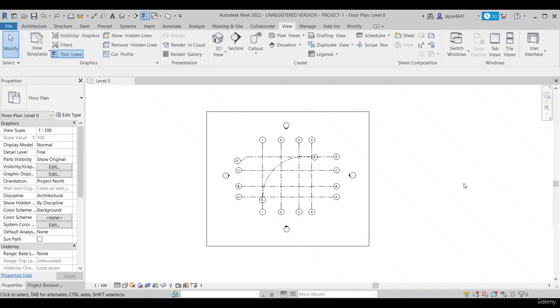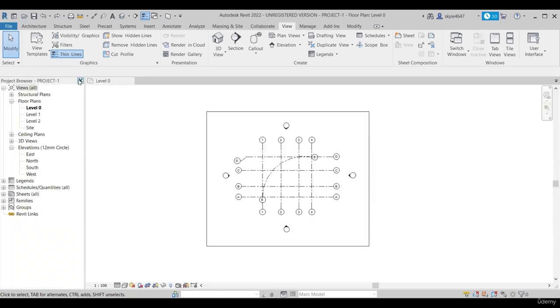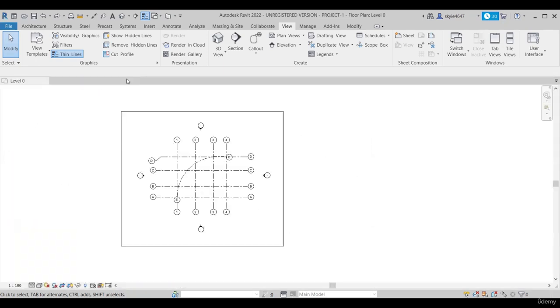Hello users. In the previous lecture, we have seen how to generate the grids and add levels into our Revit project. Before moving ahead, we will take a quick look at what to do if the user by mistake closes the properties palette and project browser. I'll just close these. You can see there is no properties palette or project browser in my Revit file.